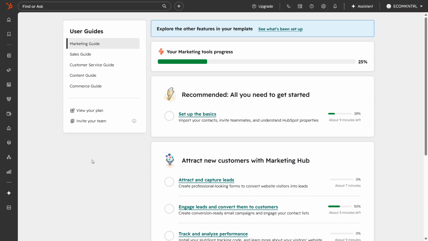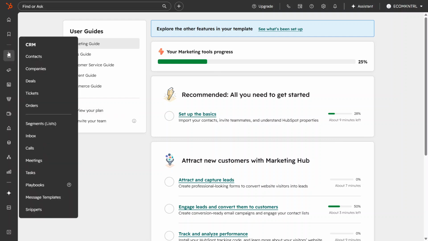First, log into your HubSpot account as you normally would. Once you're on the main dashboard, look over to the left-hand panel. Here, you'll see a series of icons. Find the CRM icon and hover your mouse over it. When you hover, a small menu will appear with different options. From that list, click on Contacts. This will open your main contact list.